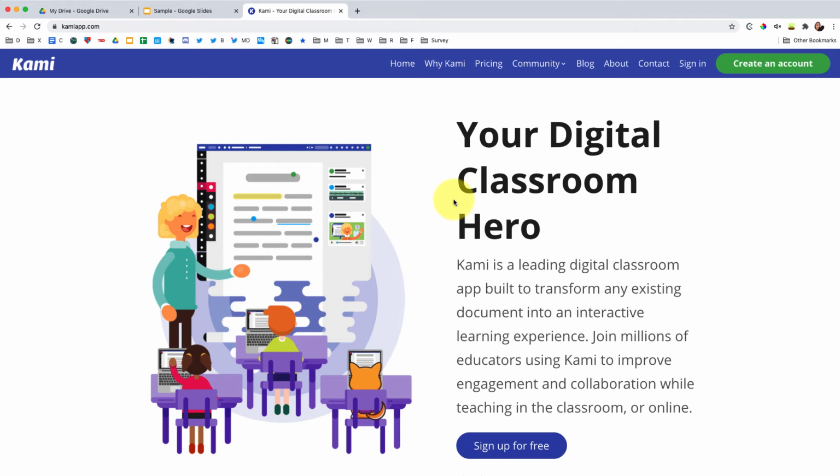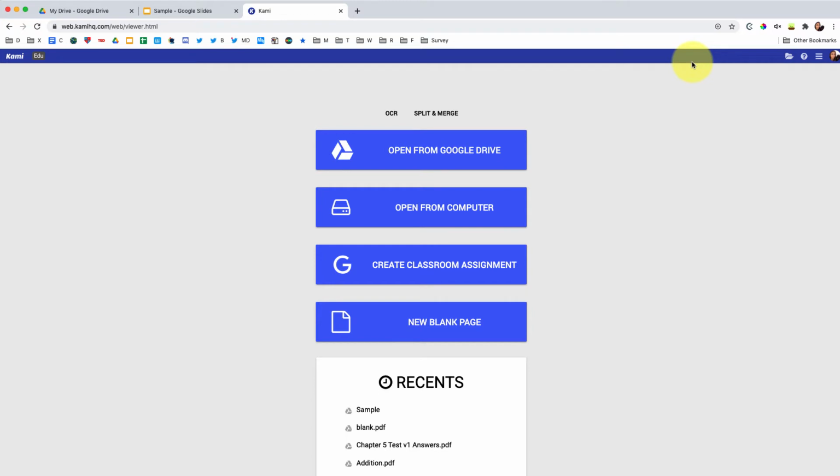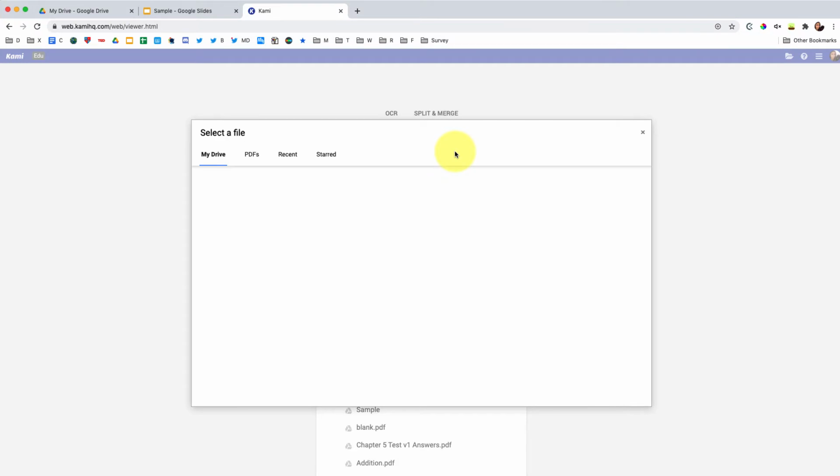In this video, I'm going to focus on how you can pull your Google Slides into Cami so that you can leave voice comments. So you are going to first go to camiapp.com, just like I'm at, and then sign in. At this point, it might ask you to log in with your Google account, so you might need to choose that. At this point, you're going to press the Open from Google Drive.